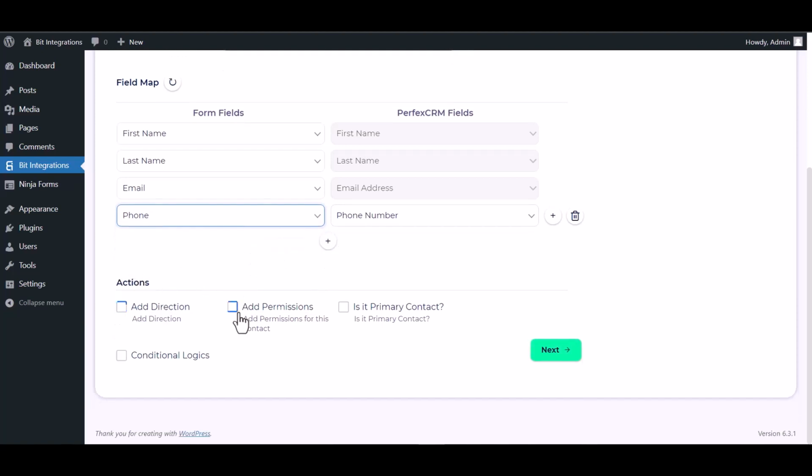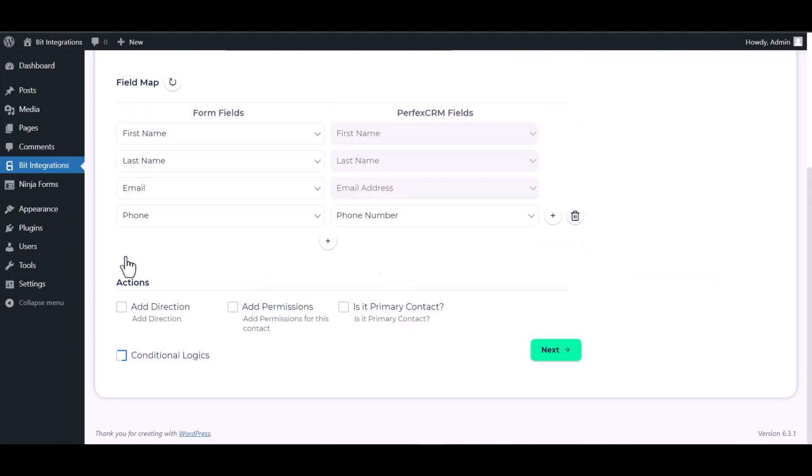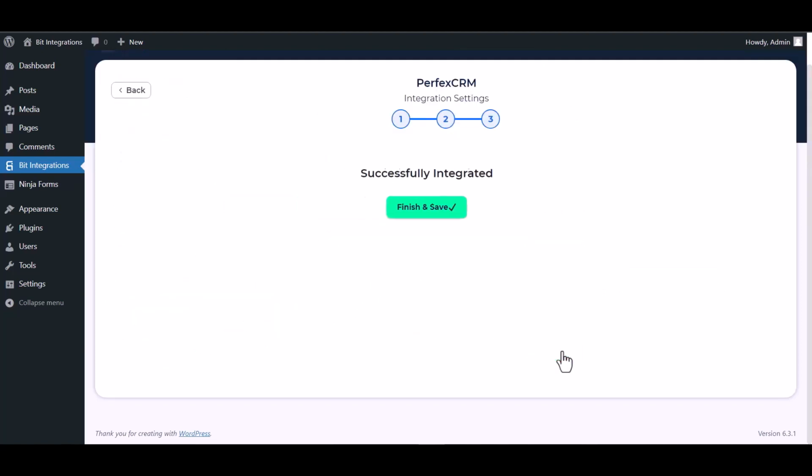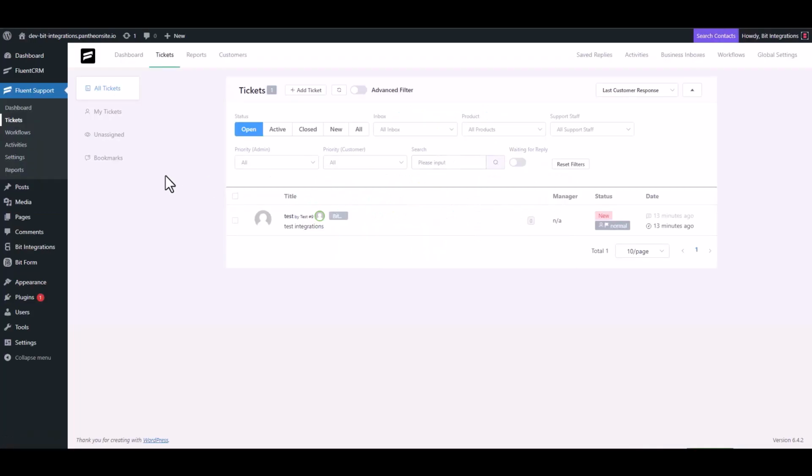Here are some advanced features and actions you can use by checking the box. Also, you can add conditional logic you can use for your own requirement. Next. Finish and save it. Go to Fluent Support and create a ticket.